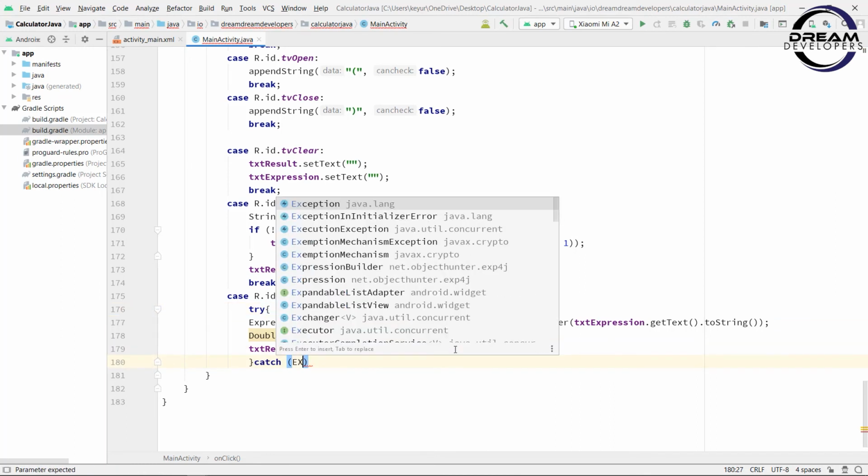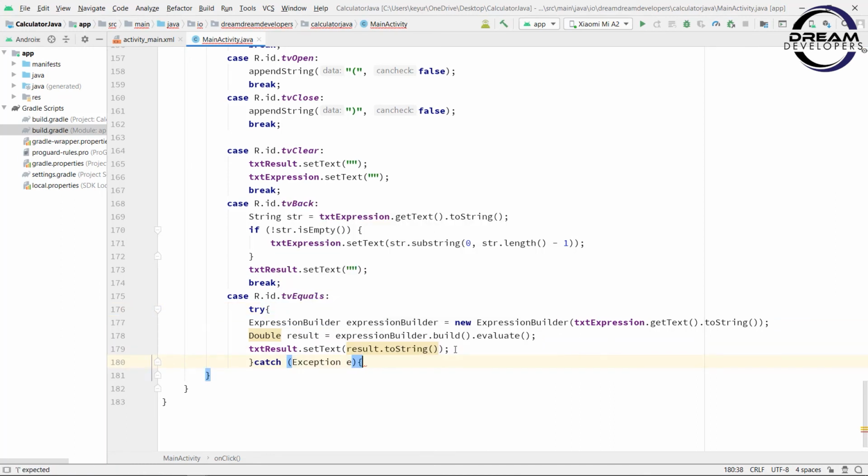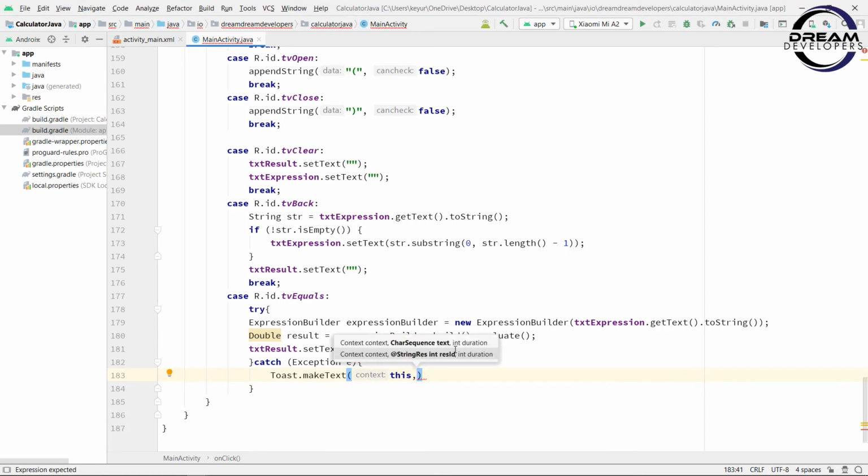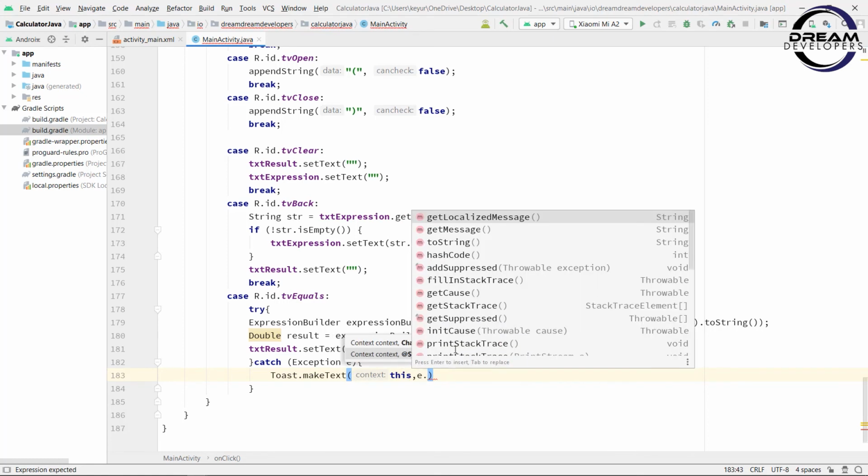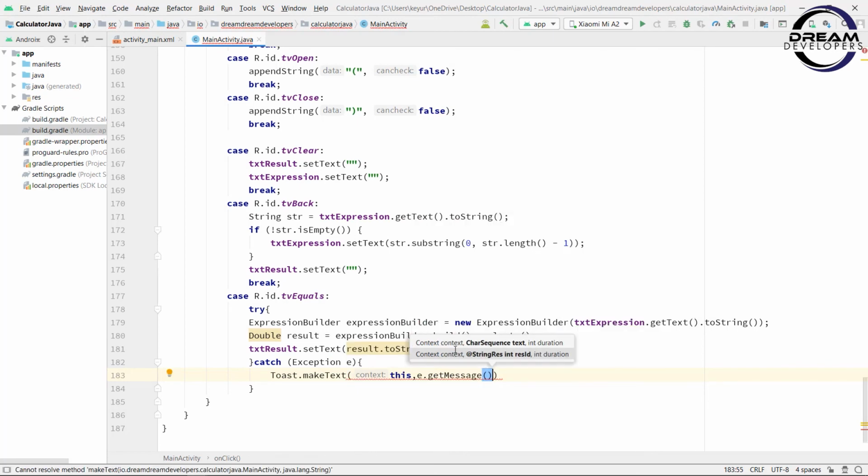So we will get the exception in our toast. So write Toast dot makeText. Here we will pass the context. After that we will print the message. So write e dot getMessage, and we will pass the duration. So write Toast dot LENGTH_LONG, and at the end we will call the show function. So we have done our code.